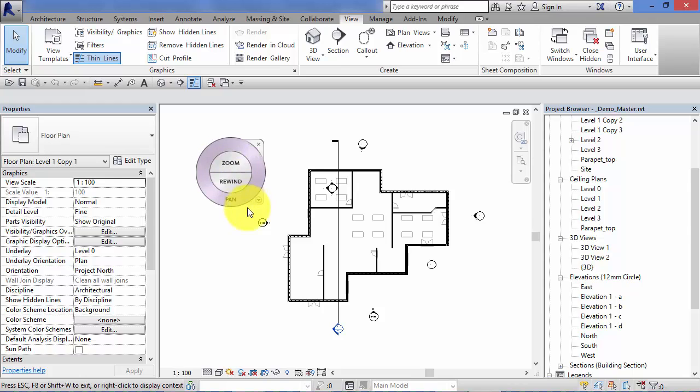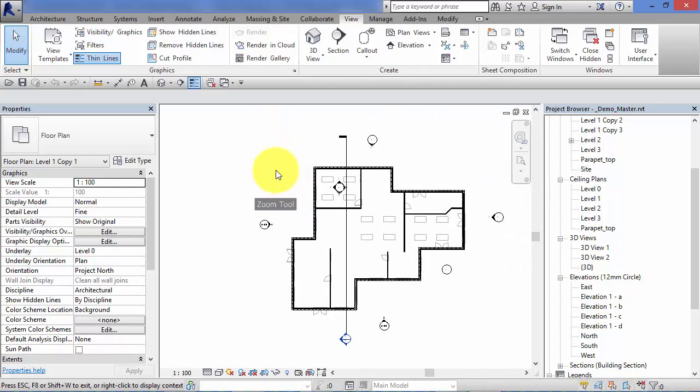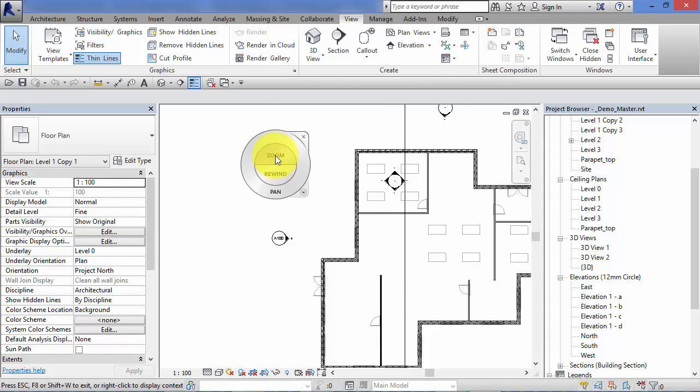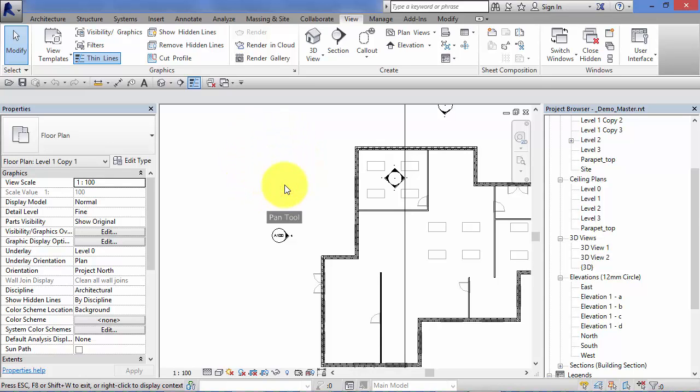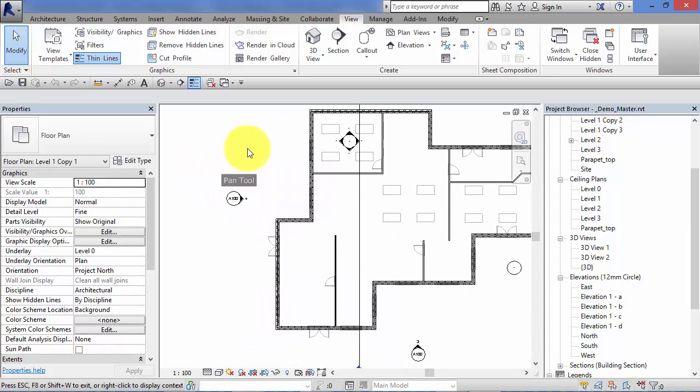So for example, if I want to zoom in on this view, I just click and hold the left mouse button, move my mouse up and down, and I can zoom the view, let go, and the steering wheel comes back. If I want to pan, make sure I'm hovered anywhere over the pan ring, click and hold, and now I can pan the view around.